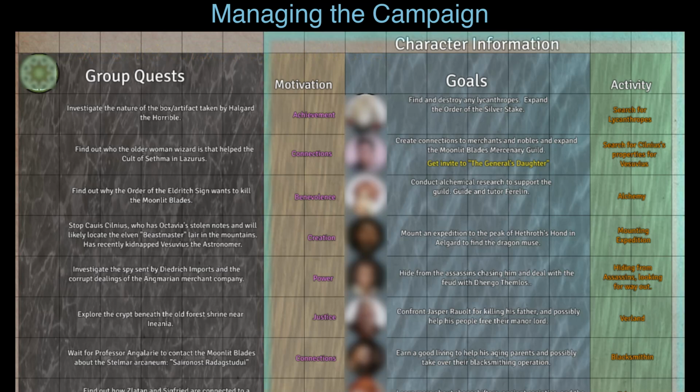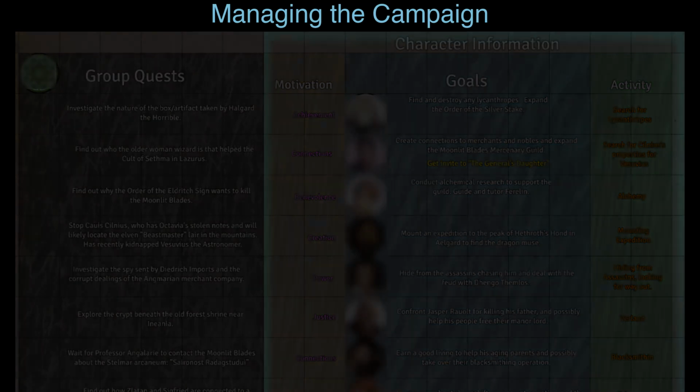I also list each player character and that character's main motivation, their current goal, and their current activity. The activity is important if they're not with the current party. At the start of each session, I will often ask players what their off-screen characters are up to, and sometimes we have small role-playing scenes related to these activities. The focus, however, stays with the current adventuring party.